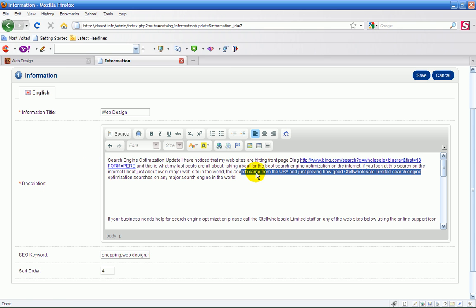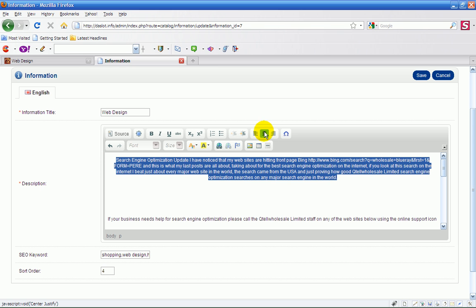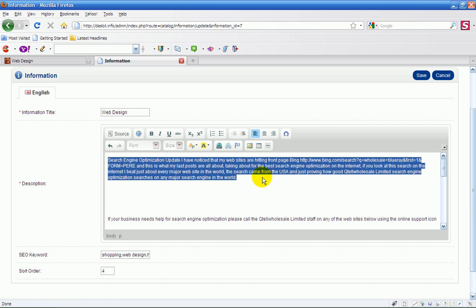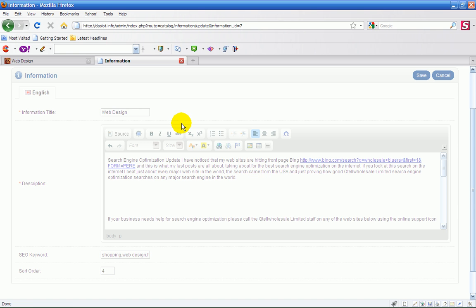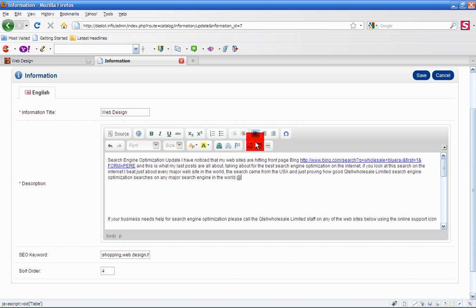Now, then you've got these ones here. So if you highlight it and put it in the center, put it to the right, that's it. Fairly straightforward again. And then you've got this symbol here, which will show you characters that are not on your keyboard, special characters, which you can put into the actual website. So there you go, that's how you do that.